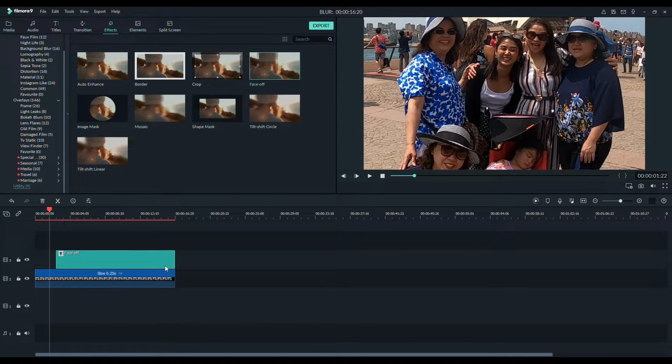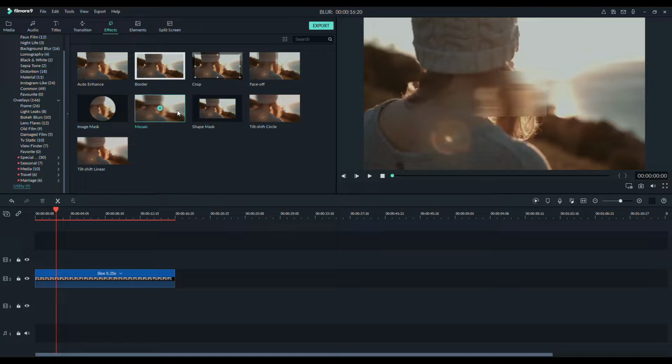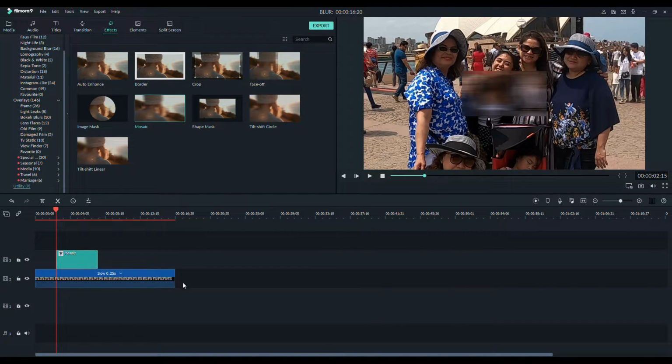Instead of using the Face Off effect, use the Mosaic. Now, this method is not as simple, as you need to position the blur effect yourself. As you can see right here, you can actually move and stretch the blur effect over the faces of your subjects.